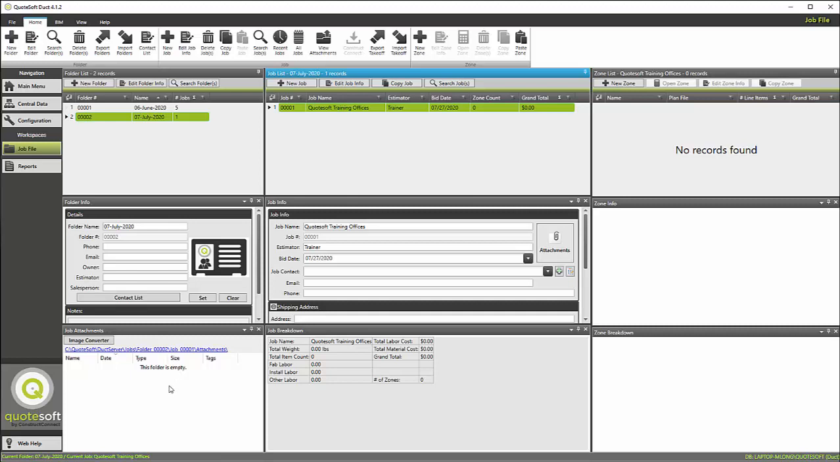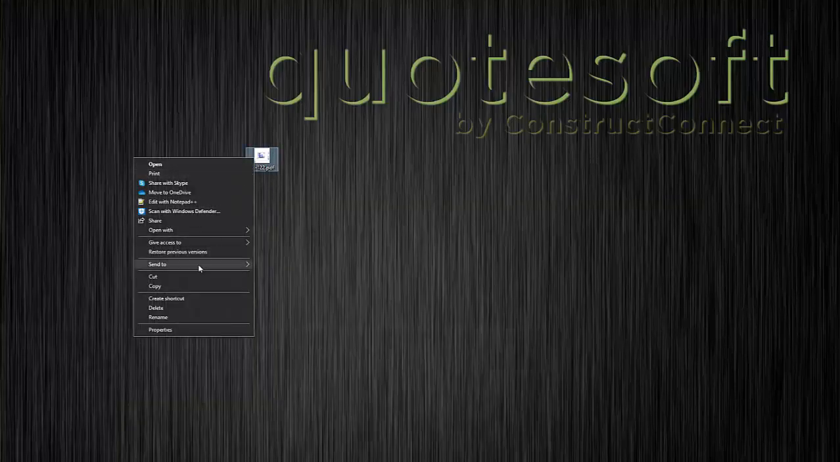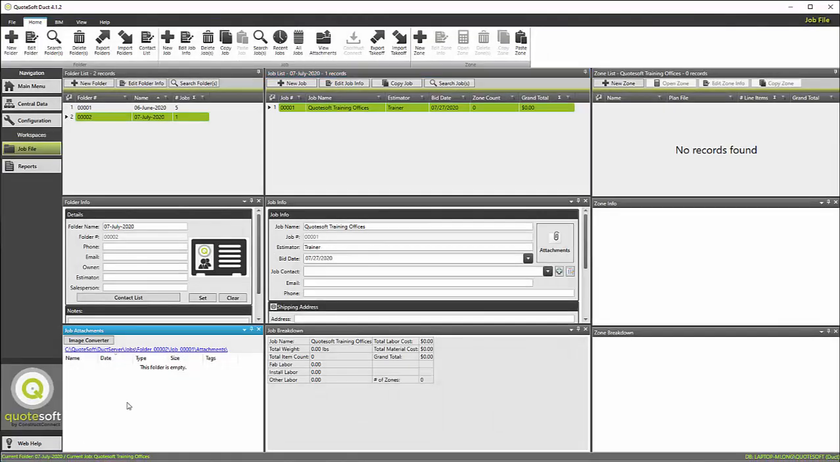This is where you pull in your plan files. I have a plan file on my desktop. I'm going to minimize the program, right-click the plan file, copy, bring the program back up, and paste inside of Attachments. Now I have the plan file inside the job folder and ready to create my first zone.